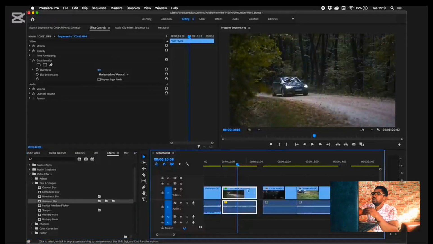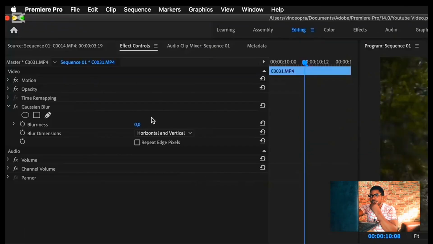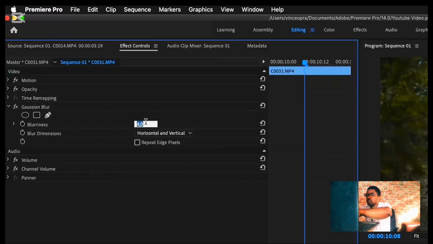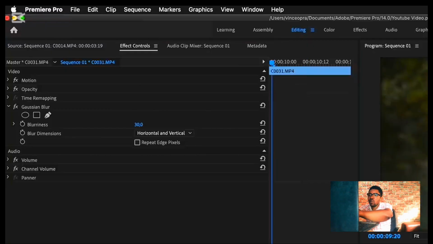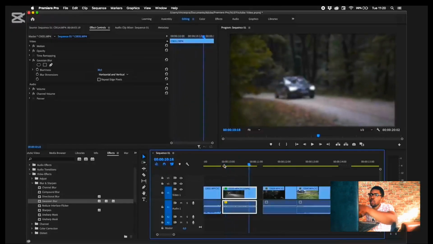So what I'm going to do now is go to this effect control panel. If we want to adjust the effect, here it says blurriness. Maybe I want to add blurriness. I can add, let's say, 30.0. Then you will see, as you can see, we've added a blur effect. So you can try your hands on different kinds of effects that you have on it, so you'll be able to maneuver your way and add different effects.